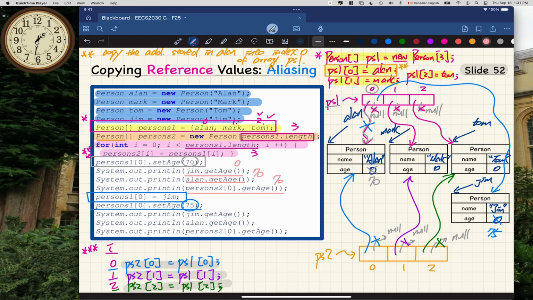So now, if I say Jim.get age, right? Go to Jim, age will be 75, right? It's been modified. And if I go for Alan.get age, 70, right? So, okay, Alan.age will be 70, remain the same, which is okay. And persons 2 at index 0 is still referring to this Alan object. So the age will still be 70, right? Of course, I might ask you a different expression, but I'm just giving you some example, okay?